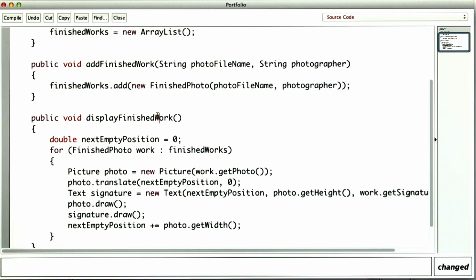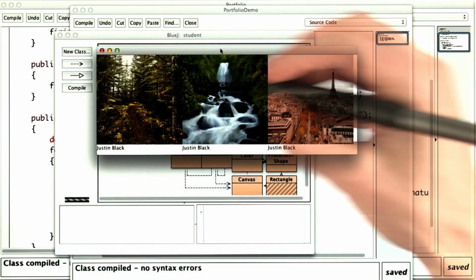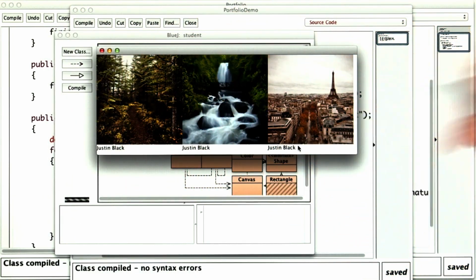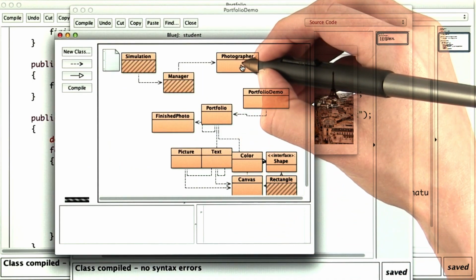Looks like I should capitalize correctly. Try this again. Now, if I run my portfolio demo, it prints out the three photos with the names just as I wanted. Looks like I'm ready to start using the portfolio in the photographer class.